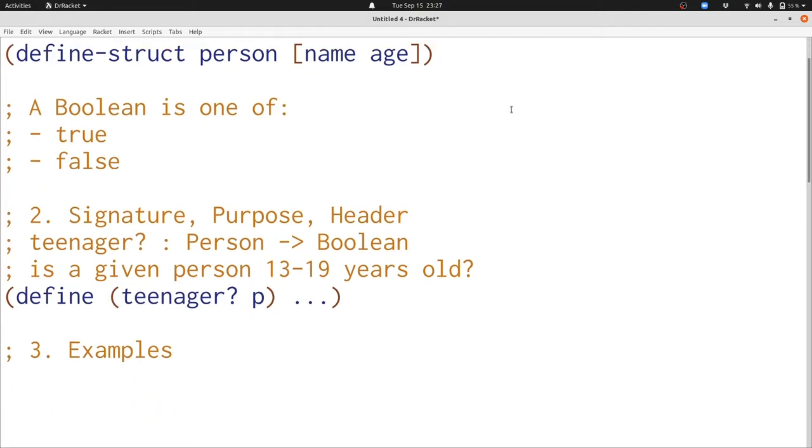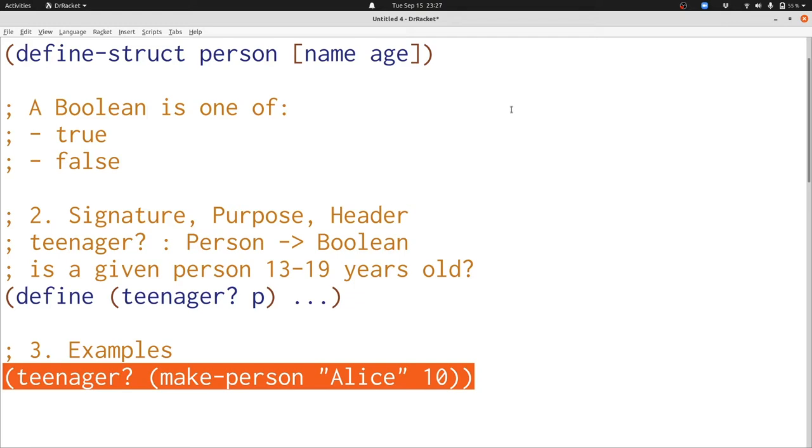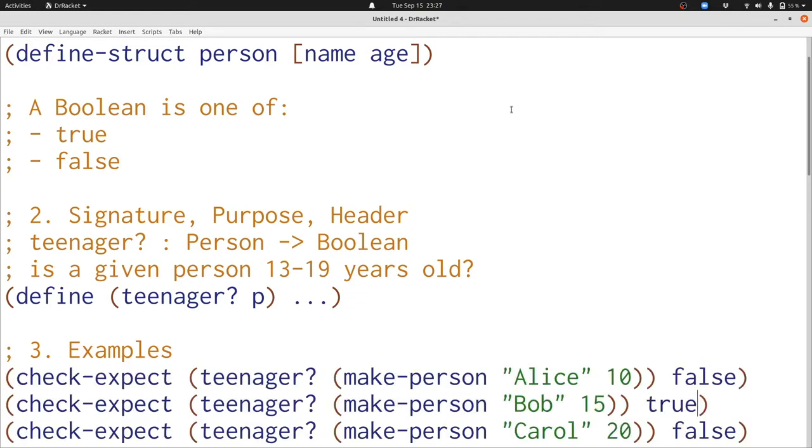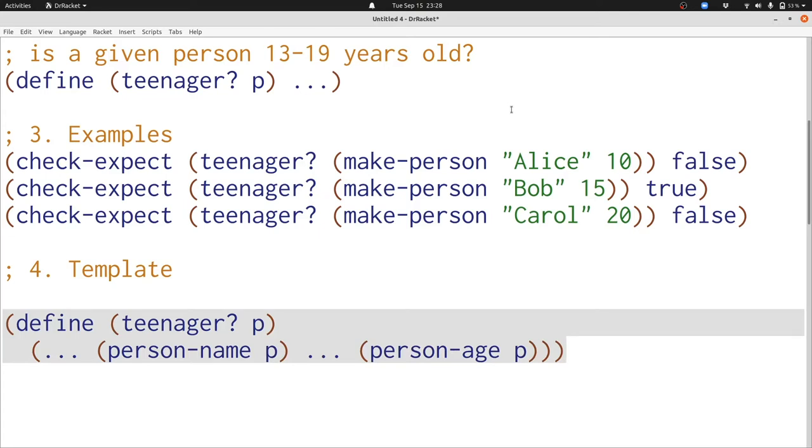Let's write some examples. This example should produce false. Now we have three examples. Let's move on to the template step. Finally, let's solve our problem.